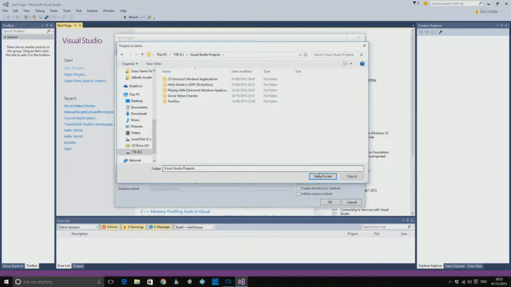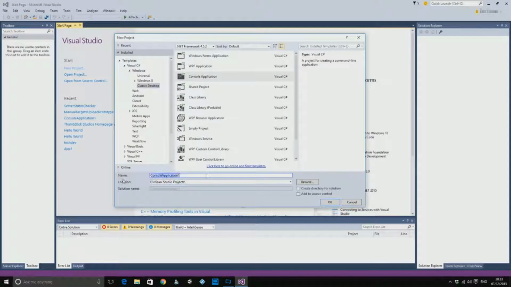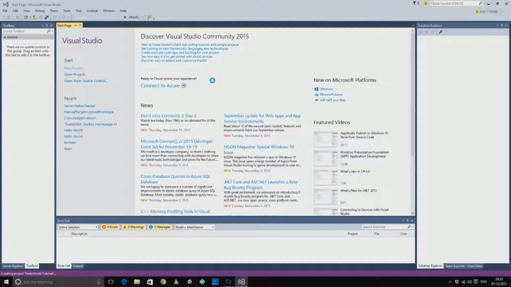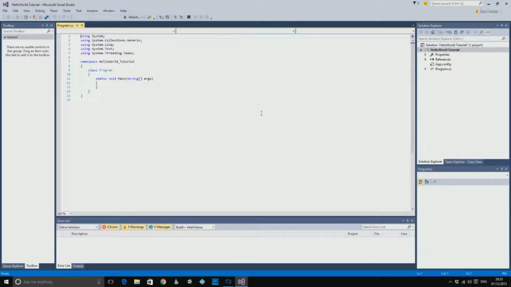I usually save it in here, and I'll just call the project Hello World Tutorial. You can do whatever you want here. I usually don't click create directory for solution because it will create a folder. So just double click the console application once you fill in the location and the name. It'll take a second to load. And once it does load, you will be left with this screen.